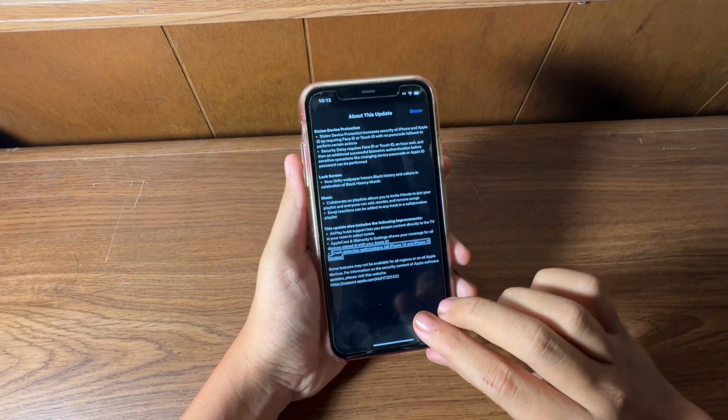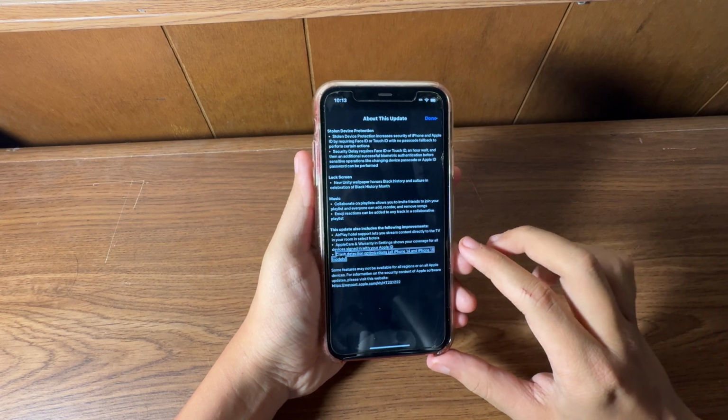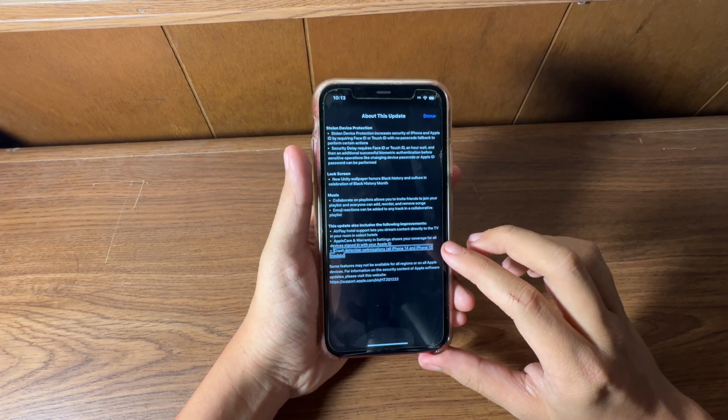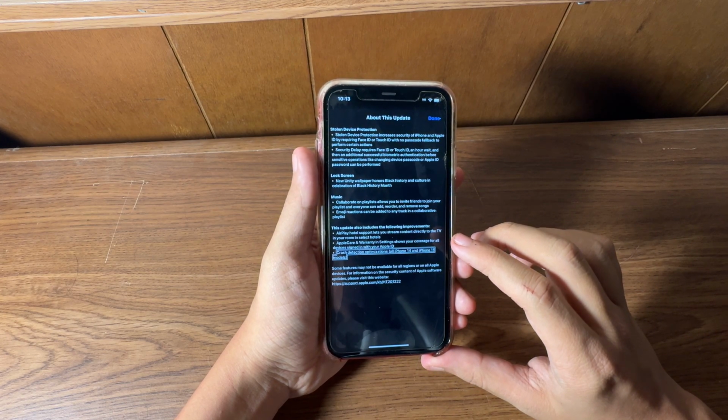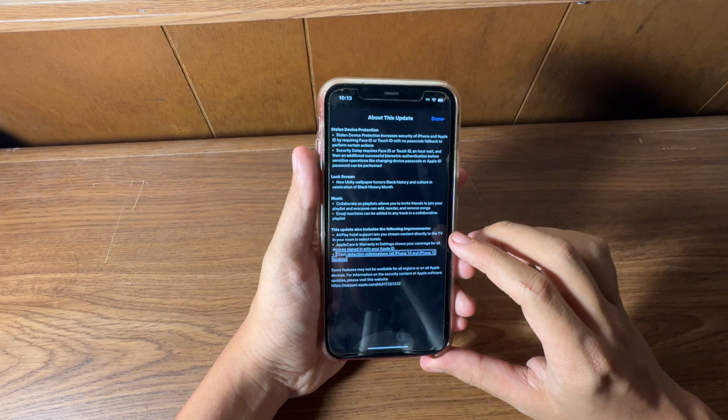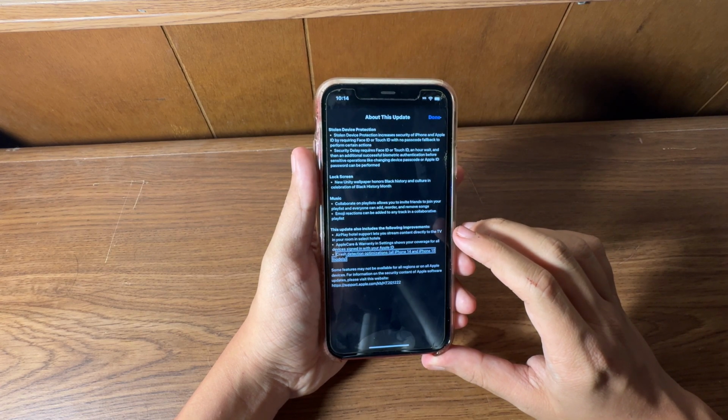Crash detection optimizations on all iPhone. So crash detection improvements on all iPhone 14 and 15 models. And then some features may not be available in all regions or on all devices. Visit Apple's website for the latest security updates. I'll leave a link to that in the description down below.